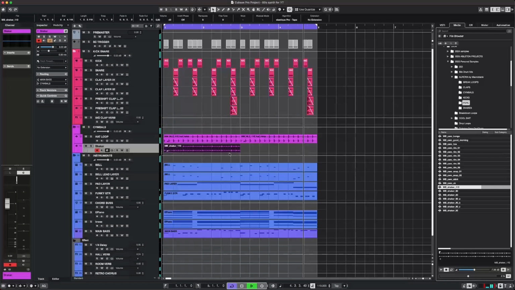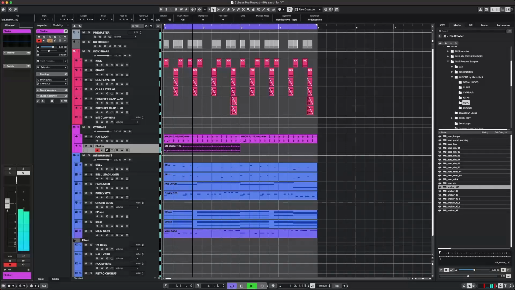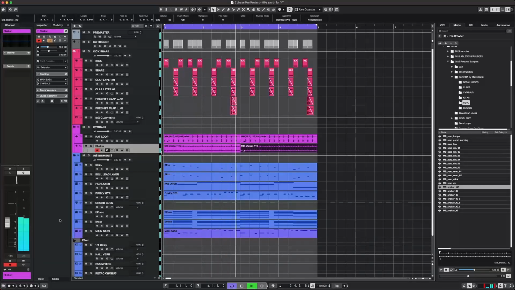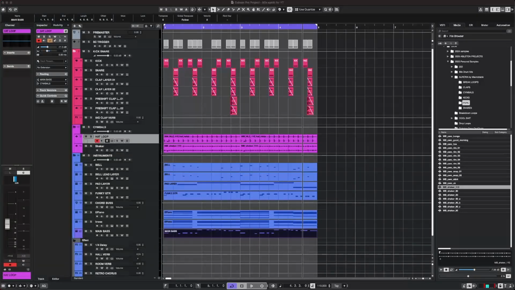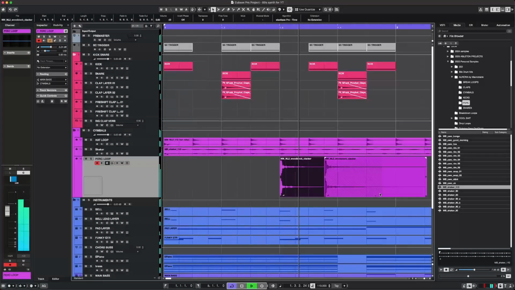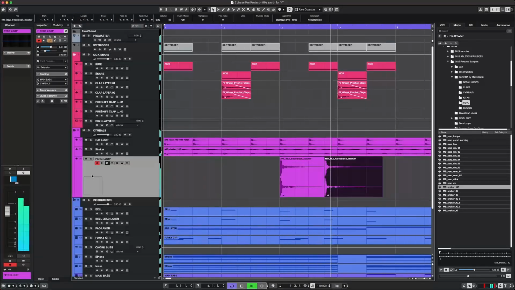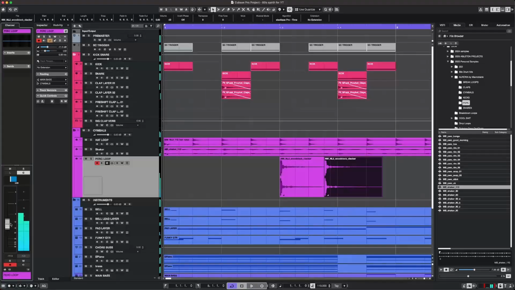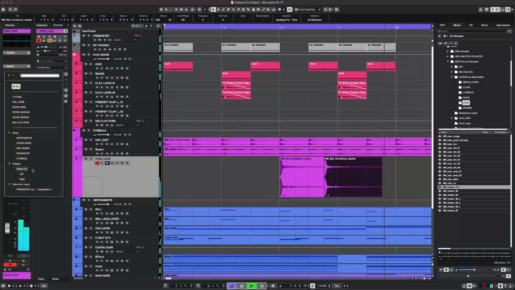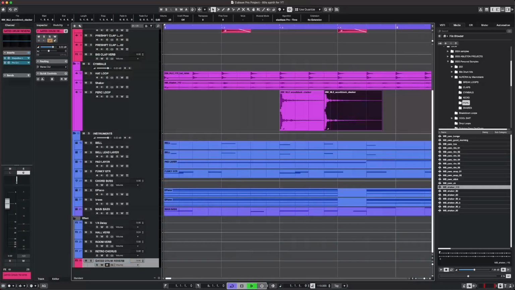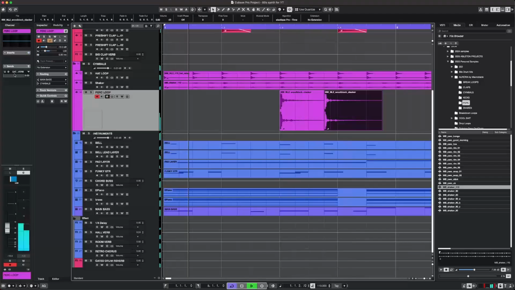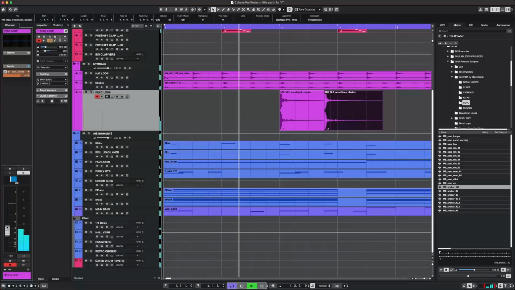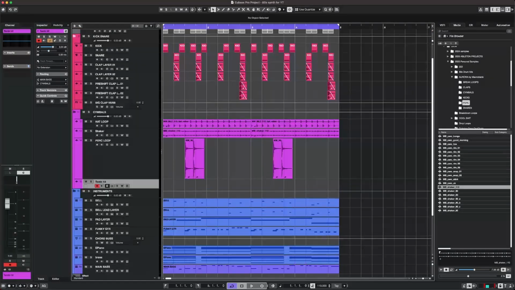Add in a shaker. Gotta add in some percussion too. And I want to put it on gated drum verb. Get a nice tambourine hit up in here.